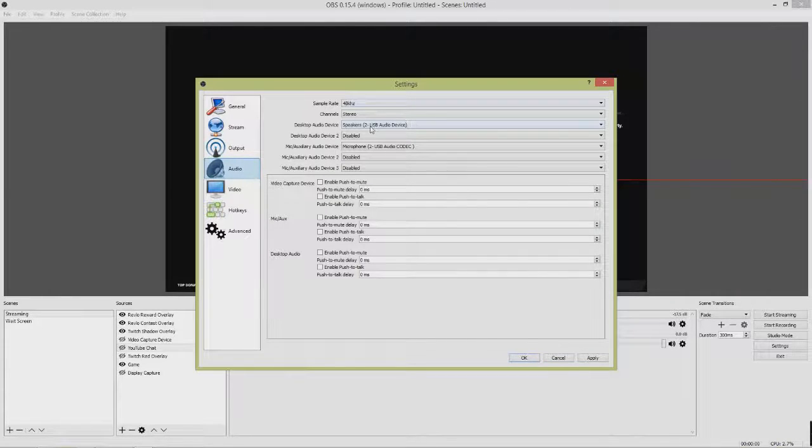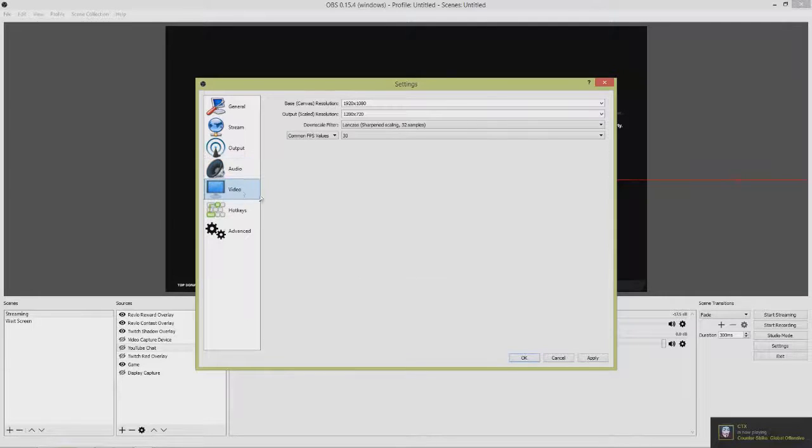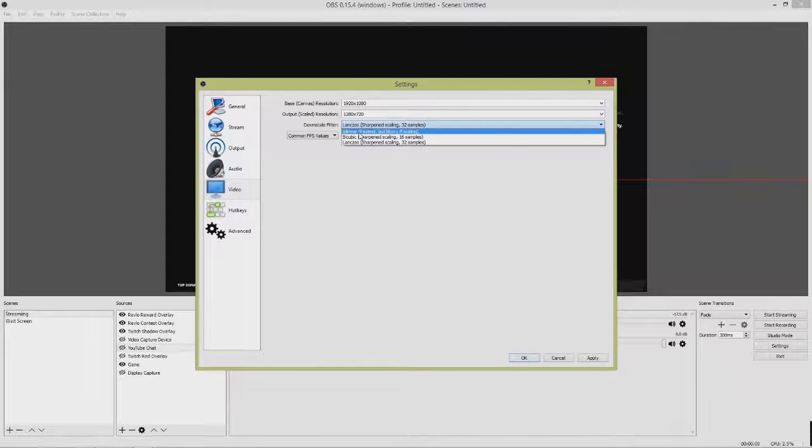Audio, obviously just speakers, mic, basics. Video, again, 1080p, downscale to 720p. Downscale filter, if you've got a really crappy GPU, I recommend the lowest setting here.